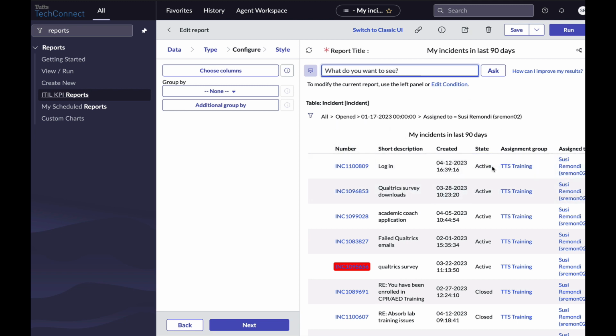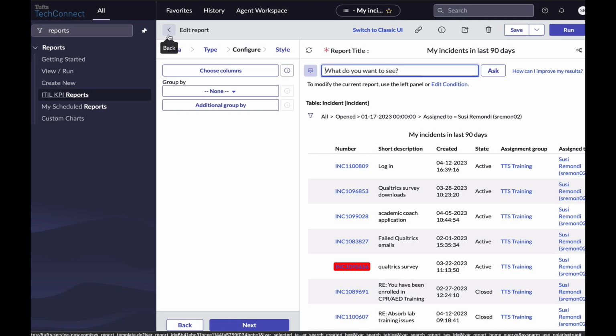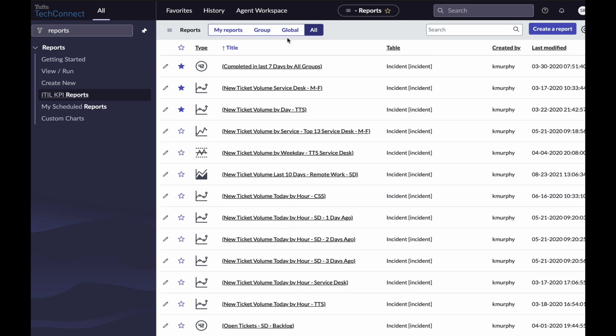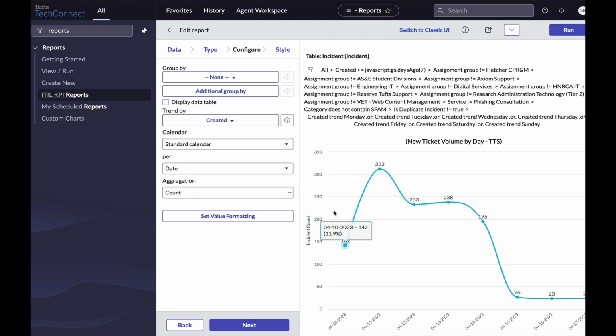When I'm looking at a report, if I want to go back to the report list, in the top left of this report section, there is a little back button, and I'm going to click that. And I'm taken to the list of all reports that I have access to. I can see another report, again, by clicking on it. So for example, I can come down to new ticket volume by day for TTS. And on the right-hand side, I can now see a line chart for new ticket volume by day for TTS.